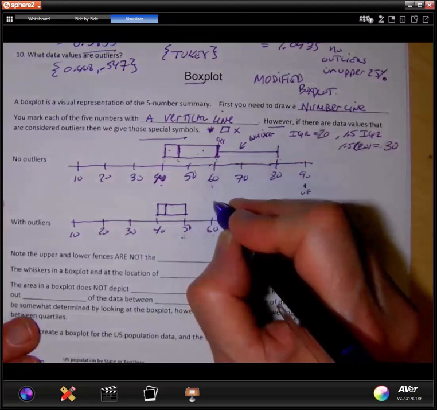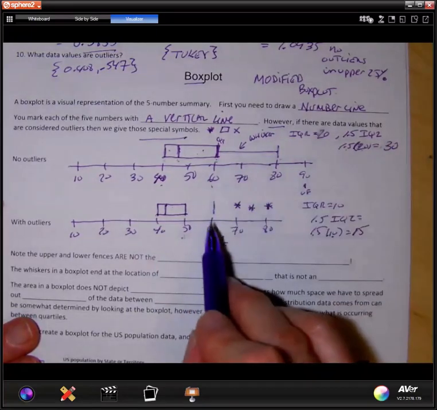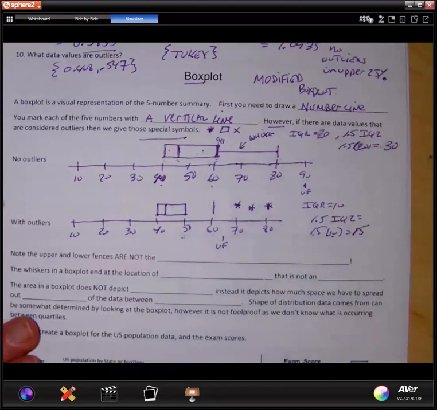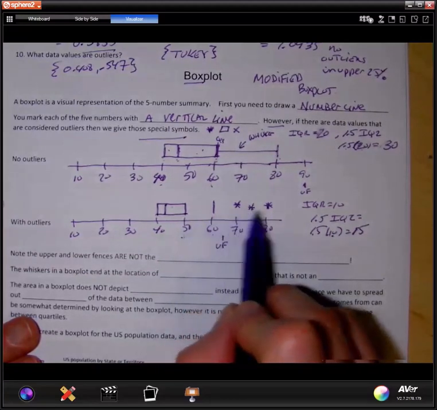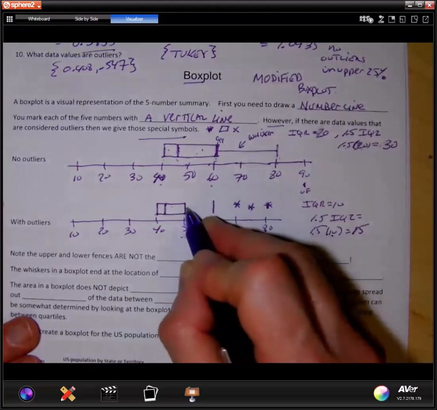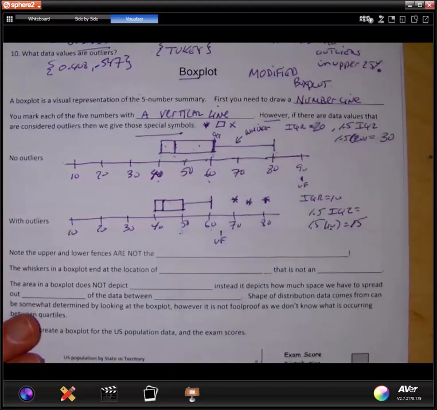So 60 is not an outlier. It's the most extreme value that is not an outlier. So that's where my whisker ends, at the last data value that is not an outlier, the most extreme thing that doesn't reach the outliers. And now I mark that and extend my whisker. And there you go. What about the lower end?